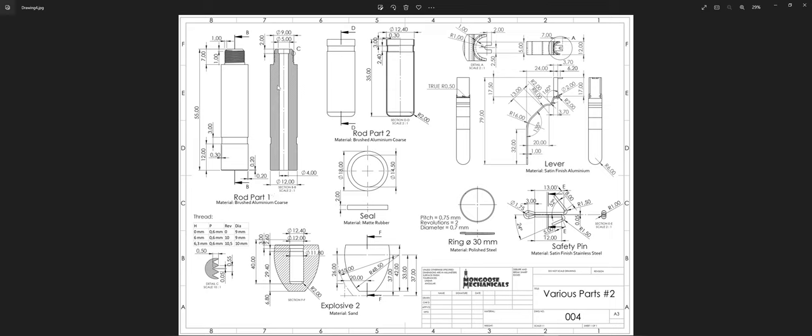We use the revolve function to create this. Then we have some chamfer at the bottom and at the top. And we have a thread, which is specified also in the drawing. Okay, let's start with this part.